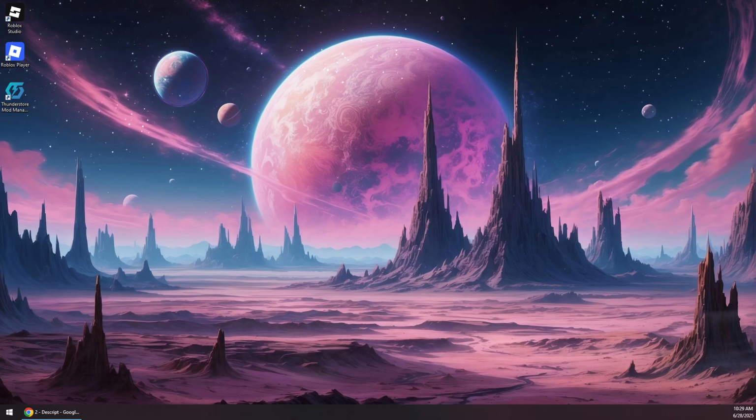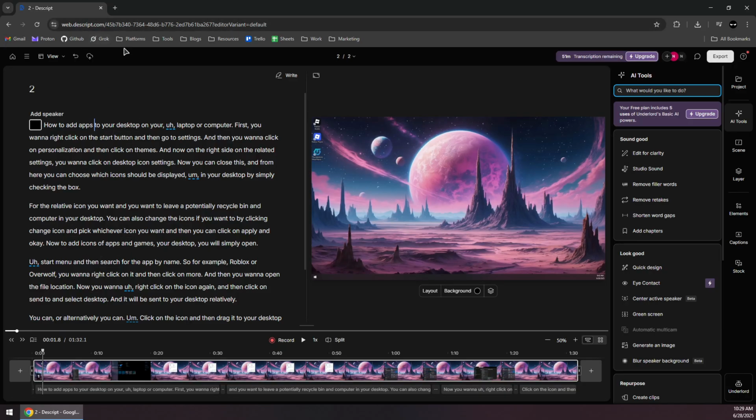How to add captions in Descript. So first you want to open up your browser and head to descript.com and then make sure you're signed into your account. Now, if you do not have an account already, you can use the link in the description below to sign up for a new account.